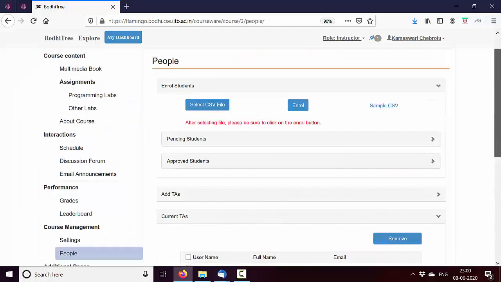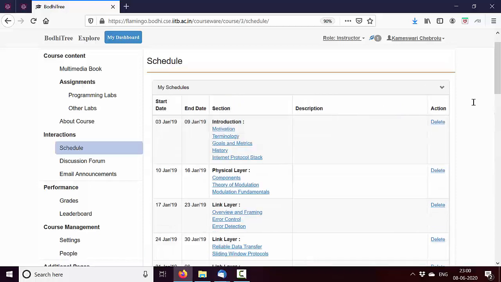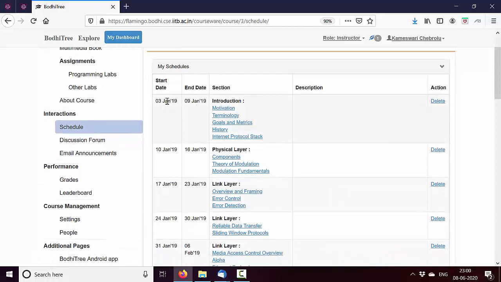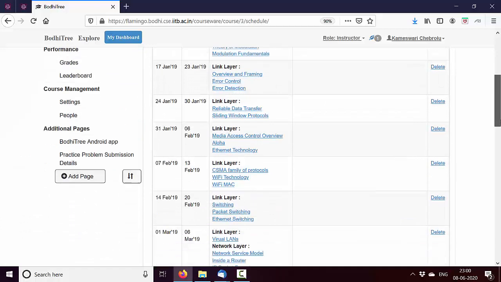Once you have enrolled the students, you can then interact with the students. Here, you can specify a schedule. Between this interval, start and end date, you are specifying that the students should watch these sections under this chapter. You can also add comments.